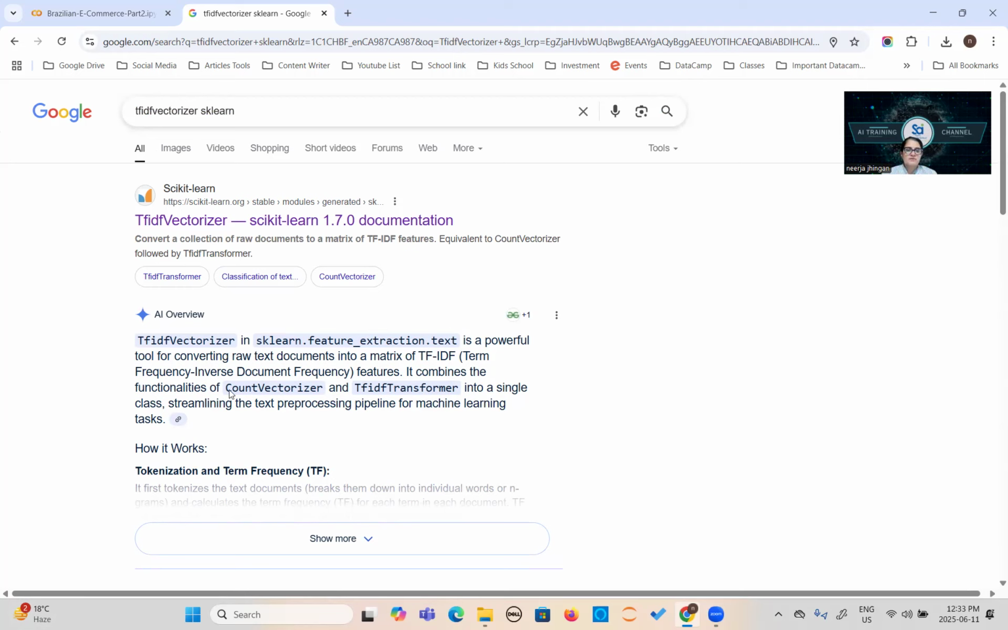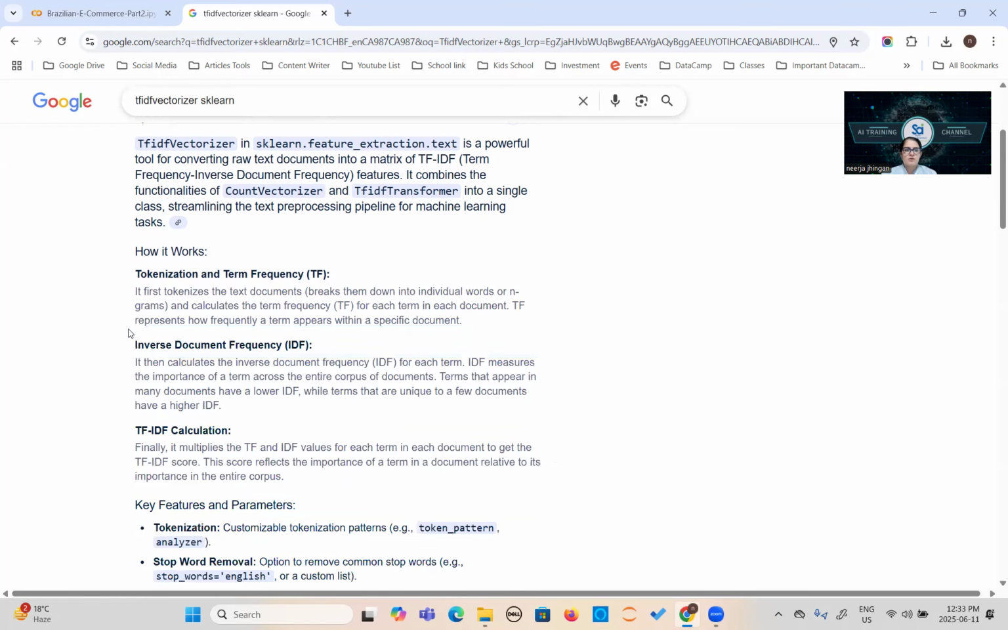It combines the functionality of count vectorizer and TF-IDF transformer into a single class, streamlining the text processing pipeline. So how does it work? It first tokenizes the text document, breaking it down into individual words and separating them. Like there are many connecting words such as to, and, are, into, right?